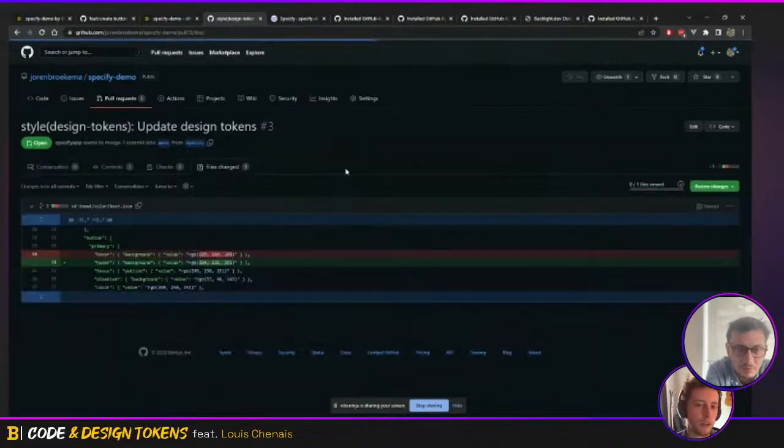But there's one thing that we don't have yet. So we have the style dictionary input changed, but the style dictionary output will also change. We know that, but it doesn't happen automatically yet. So this is actually where we have to do a little extra step. To make it fully automatic, maybe it's nice to use GitHub Actions to, as soon as there's a pull request from Specify, run style dictionary over the input so that we get the output, and then we can add that to the pull request.